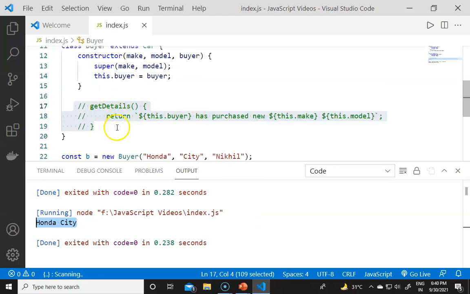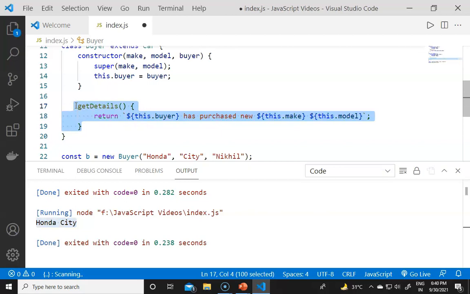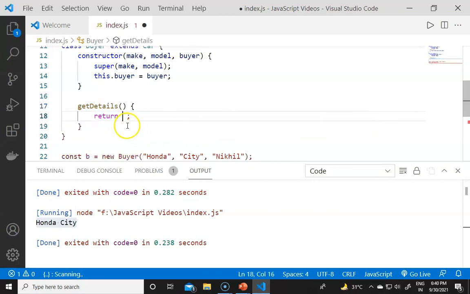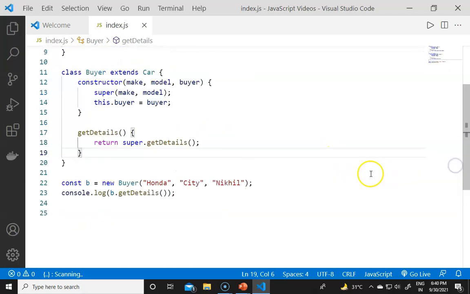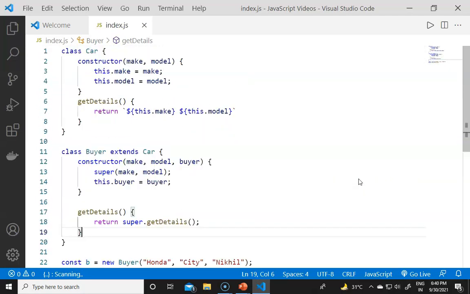But if I have to run the parent function from the child class, I will first comment it out, and then I need to use return super.getDetails. It will call the parent class getDetails function. If I run this, you will see the parent class function runs from this class. So this is about inheritance in JavaScript ES6 and how we can achieve inheritance in JavaScript.